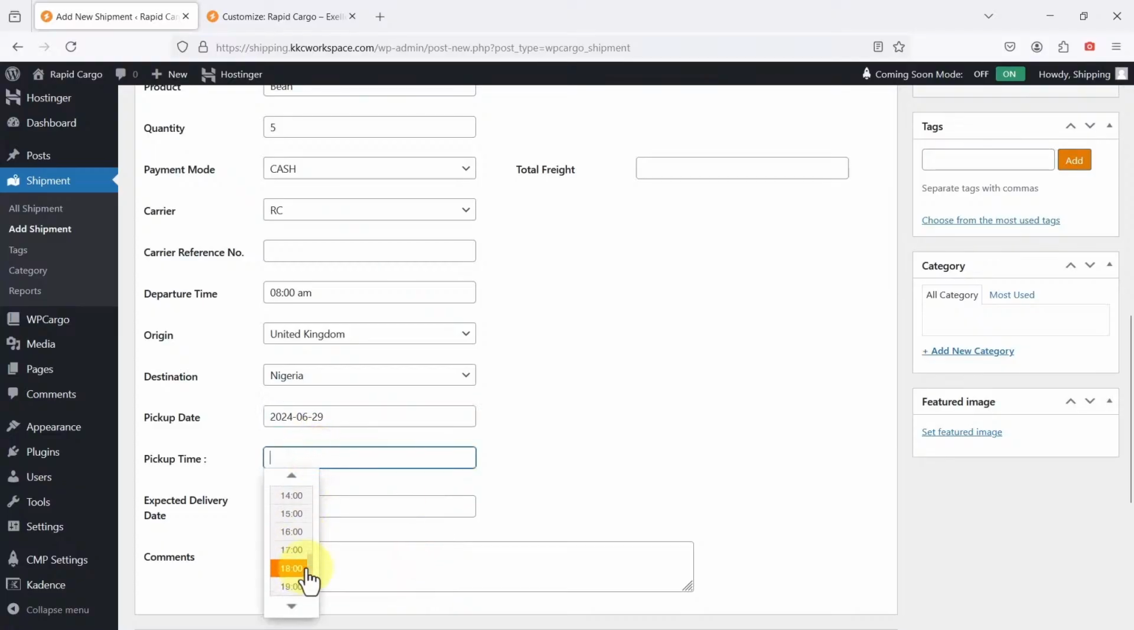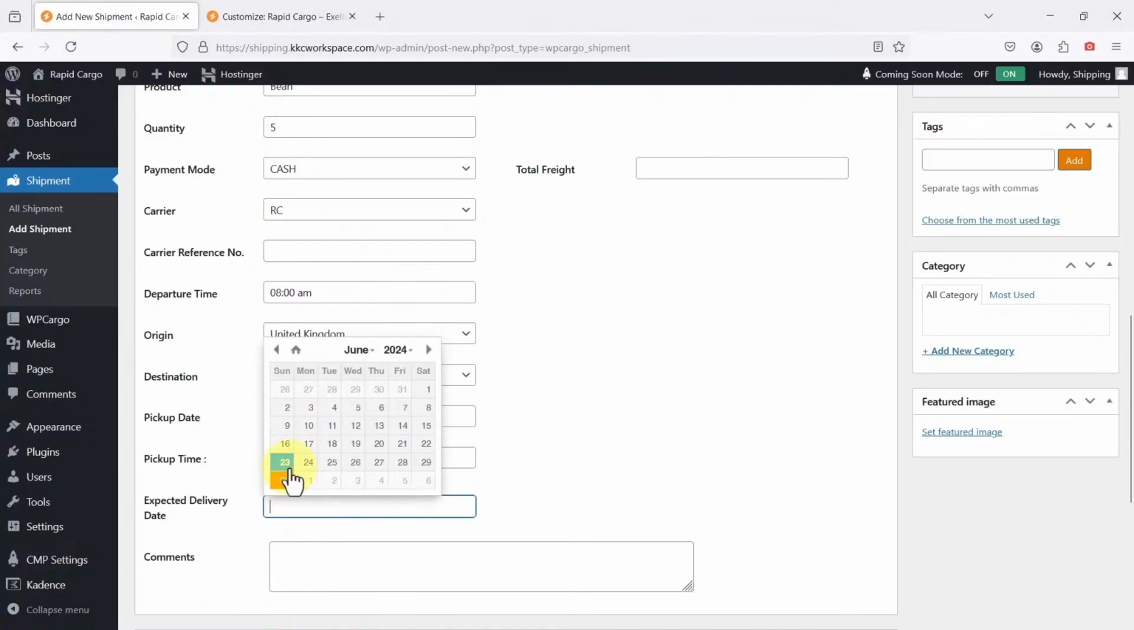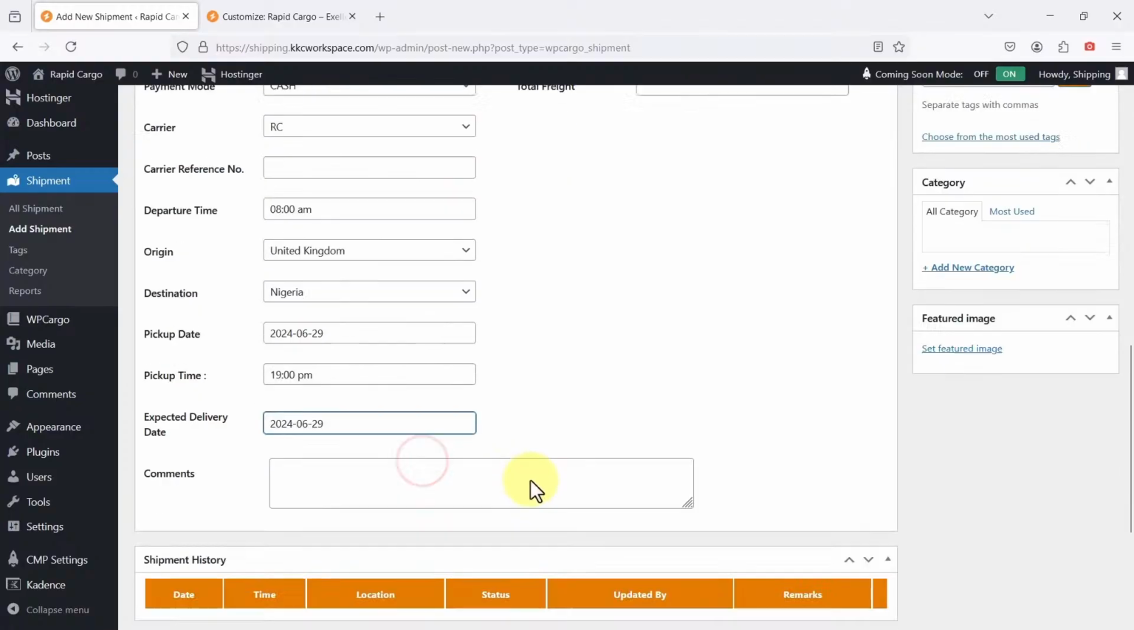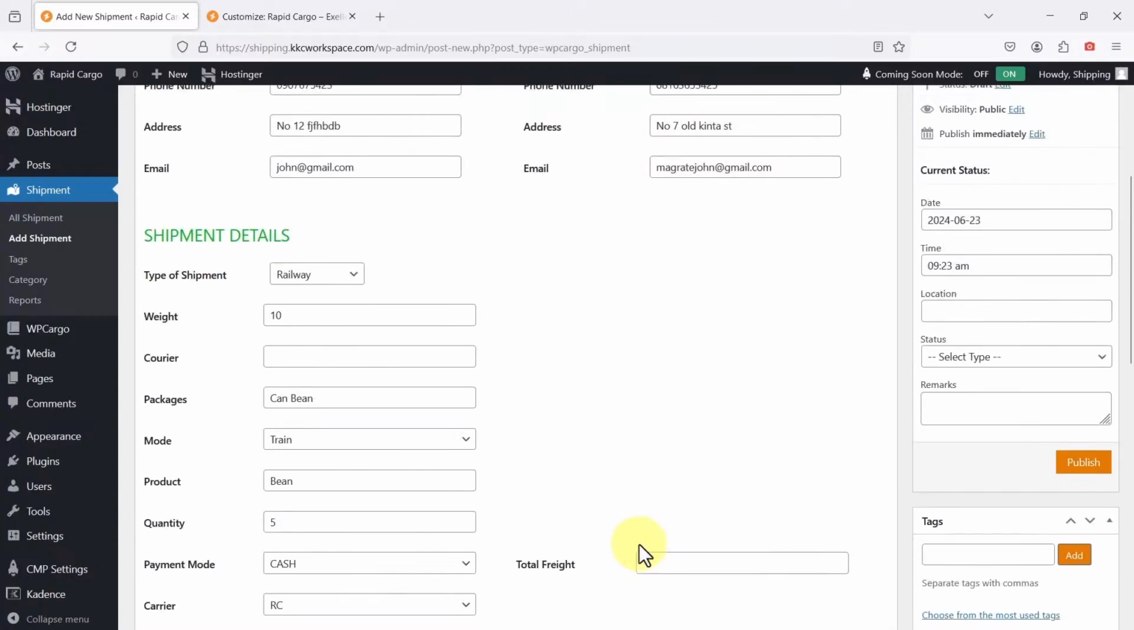Time in the evening, let's just say by 19. Expected delivery dates. We can say the delivery date we're going to expect, we choose Saturday. So comments, we don't have any comments. You can comment on what you want to comment.